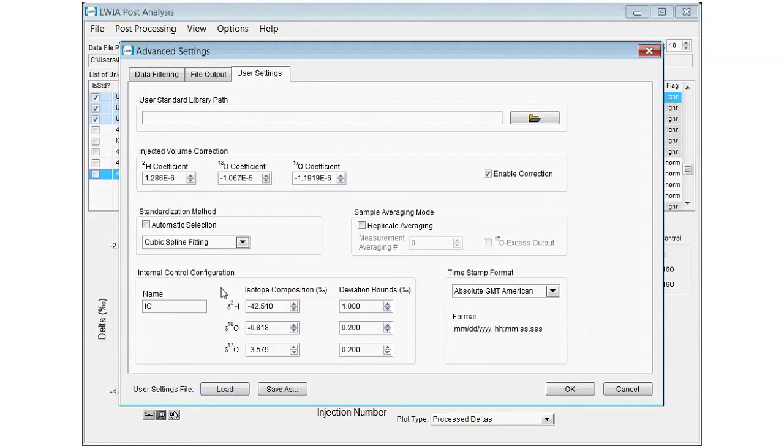As far as the injected volume correction, these numbers will hold for a particular instrument. So if you have only one instrument in your laboratory, you do not need to change these measurements, although LGR does recommend remeasuring the injected volume correction approximately quarterly because the numbers do change very slightly over time. If you have multiple LGR instruments in your laboratory, do be particularly careful to be using the injected volume correction for the correct instrument because they vary significantly from instrument to instrument, and you can get some very strange results by using the wrong injected volume correction.